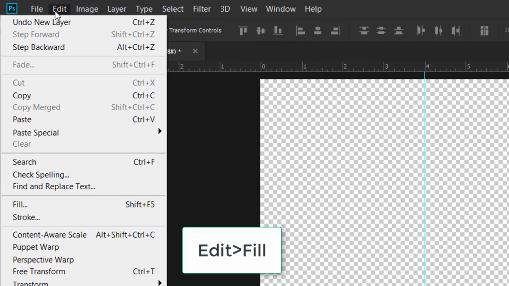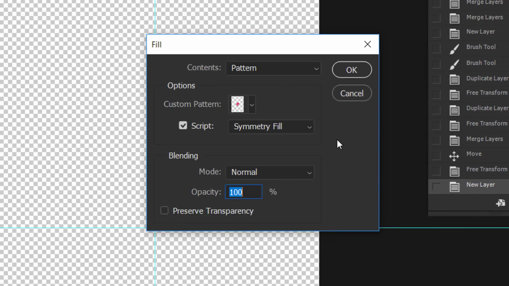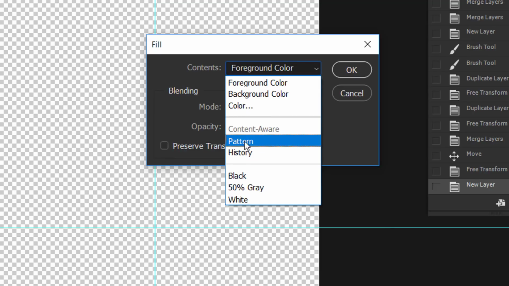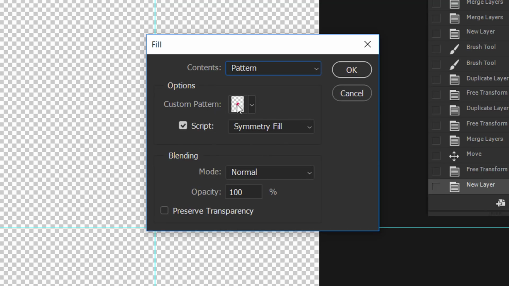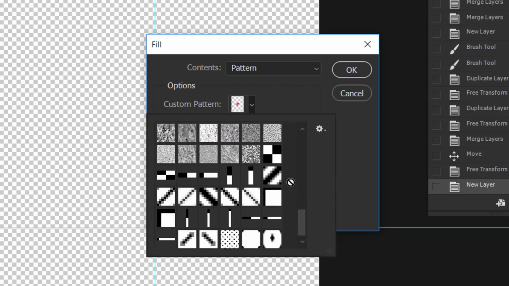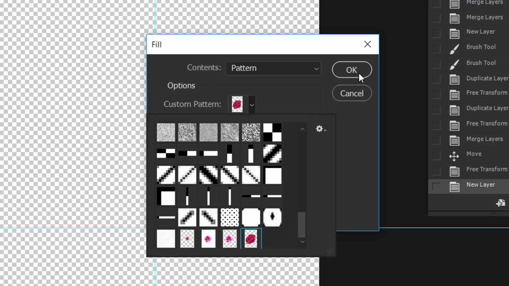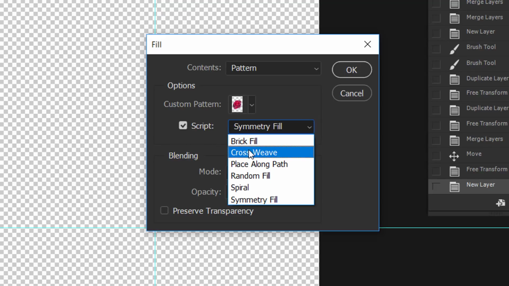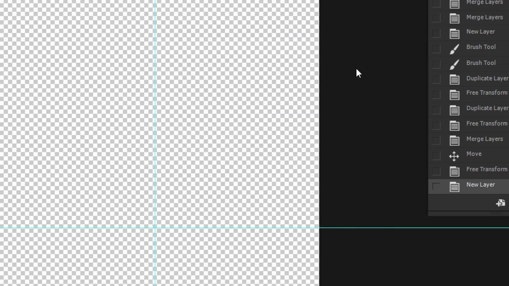Then we're going to go to Edit, Fill. The Fill dialog box is going to open up. Under Contents, you're not going to want it to be foreground color. You're going to switch it to Pattern. And then under Custom Pattern, you're going to go and find that pattern you just made. So scroll to the very bottom and find the pattern you made. Okay. And then under Script, you don't want random fill or spiral or anything. You just want symmetry fill. You can go back in and mess with these if you want, but for now we're going to use symmetry fill. And we're going to click OK.